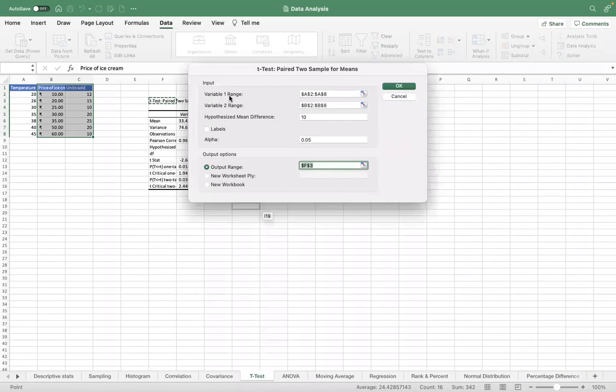And then again, the variable range of the first one and the variable range of the second one. So initially I did it for A2 and B2, let's just do it for A2, B2 again. And then hypothesized mean difference, I've just kept the mean difference as 10. You can put any other number, it's your hypothesis, whatever you want to put. It will compare the mean value as the T-test concept suggests. And then alpha 0.05, it is just giving me a 95% confidence interval.